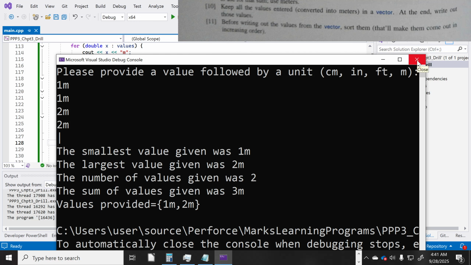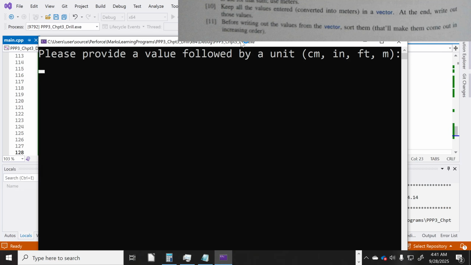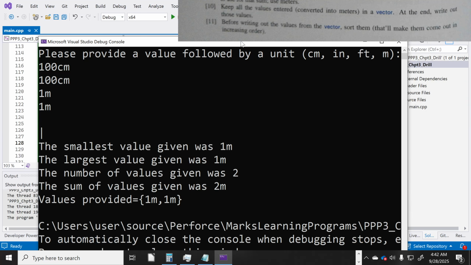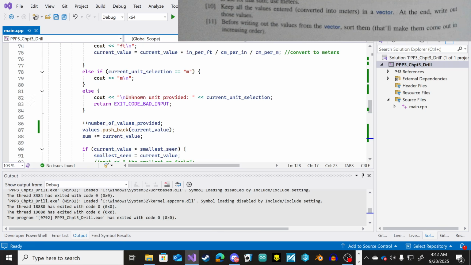So what happens if I provide 100 centimeter and 1 meter? Ooh, why did it give me so many lines? The smallest value given was 1 meter. The largest value given was 1 meter. The number of values given was 2. The sum of the values was 2. And the values provided was 1 meter and 1 meter. It did the proper conversions. Now, why did it give me 2 lines here? Let's try to figure that out.